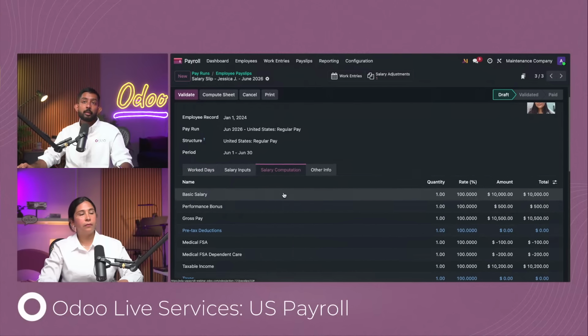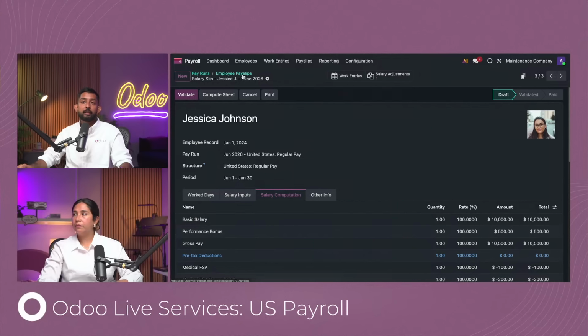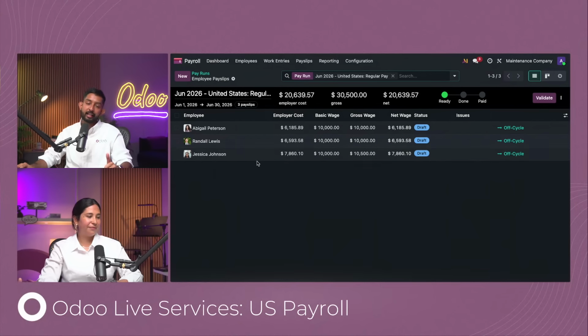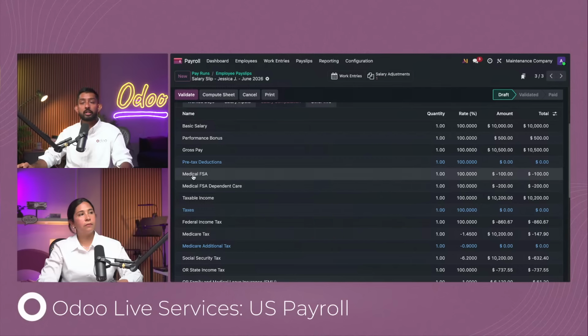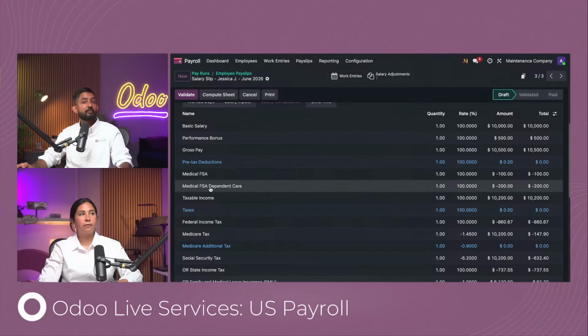All right, assuming that I've gone through all my employees, they look good. Their state taxes look good. The performance bonus shows up. One thing that we didn't actually take a look at is you'll see medical FSA, dependent care. Everything that we had put under the benefits section will also show up here, and it differs between employees.